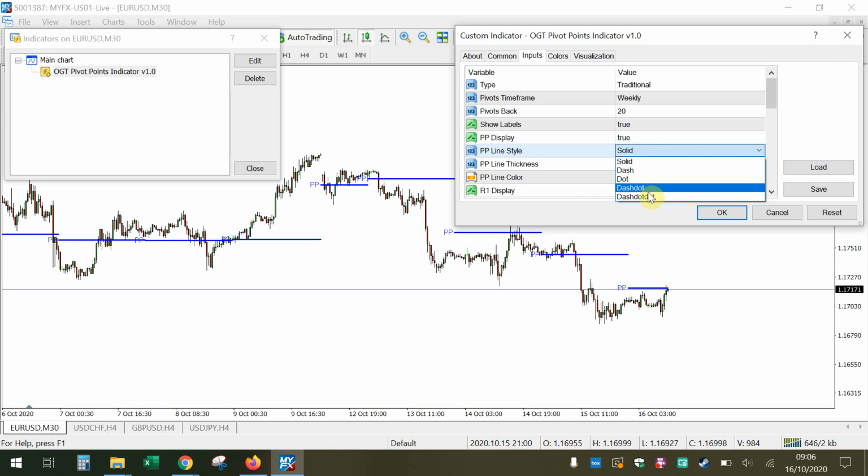There's a bit of an issue here that I've just recently found out: none of the other line styles are working, so I need to fix that in version 1.1. However, again, solid lines is fine. I think it does the job that you need it to do.